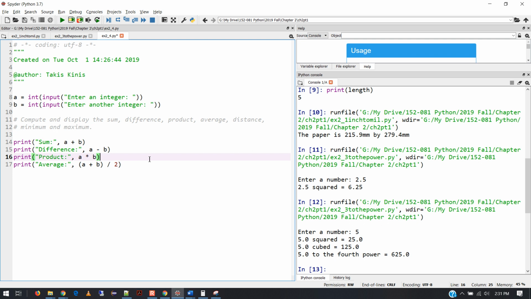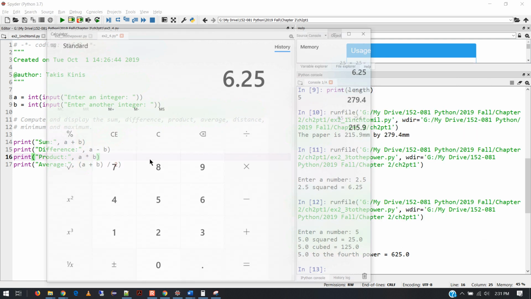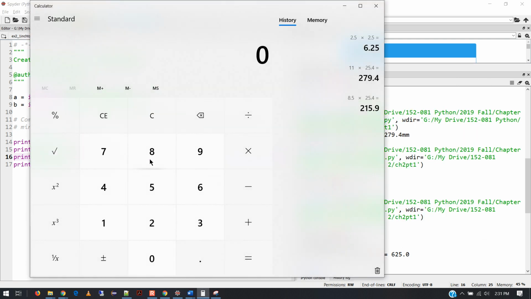If you don't believe me, let's do an example in the calculator. If I put in the number 5 and then the number 10 and then I divide by 2, I get 7.5. That's the right answer. It's right in between 5 and 10.